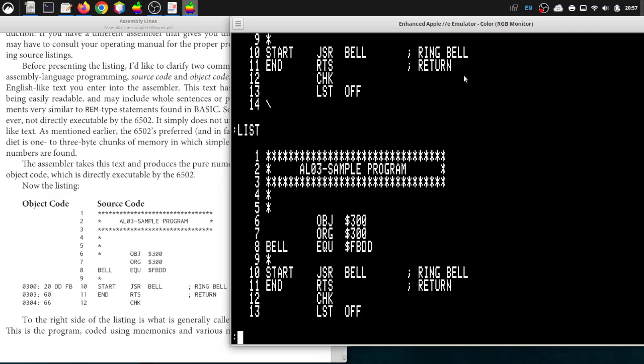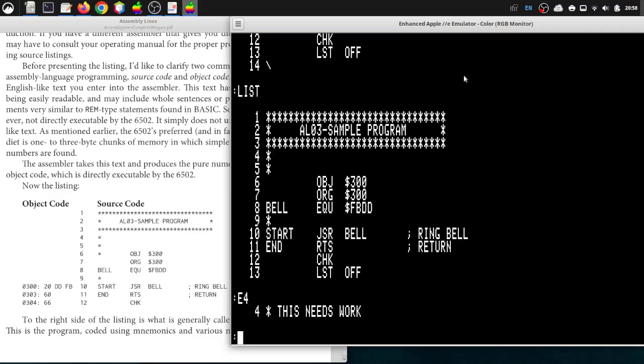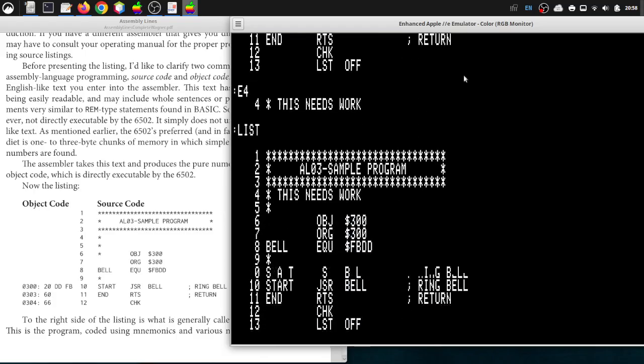Okay. So if no more changes are needed, we can just go on. But if we needed to make changes, we could go E for edit 4 maybe, and then go to line 4 and we can type in, this needs work, and it would then edit line 4. And then if we list, we'd see line 4 says this needs work.